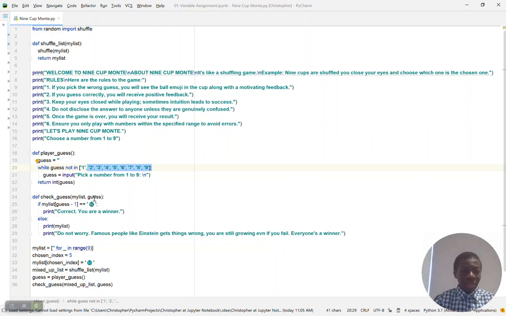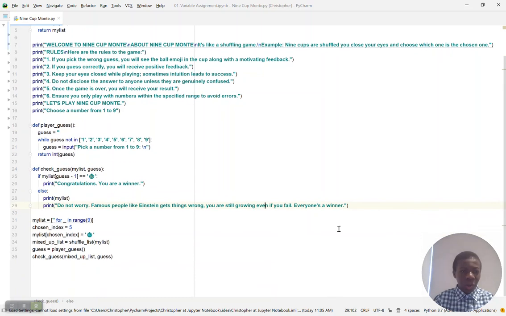Def check_guess, my_list and guess. If my_list[guess] is definitely the disco ball, print congratulations, you are a winner. Yes. So if you don't win, print my_list. Do not worry. Famous people like Einstein get things wrong. You're still growing even if you fail. Everyone's a winner.